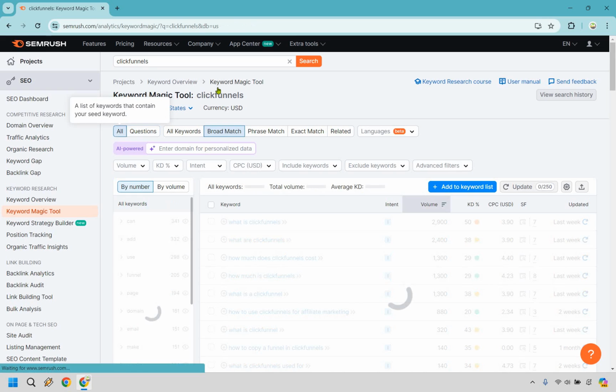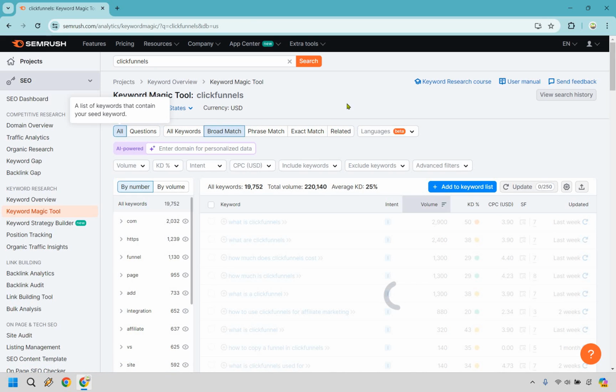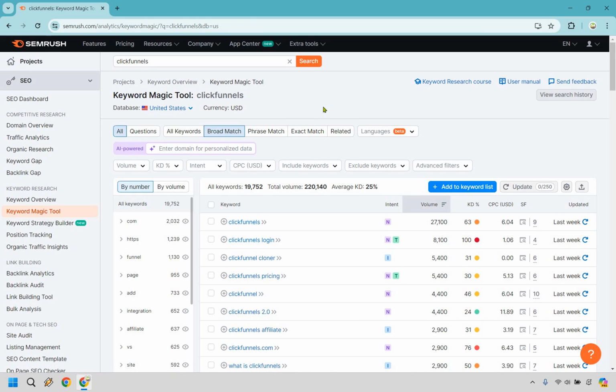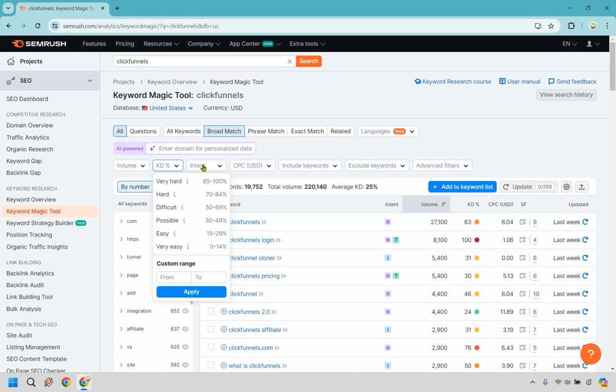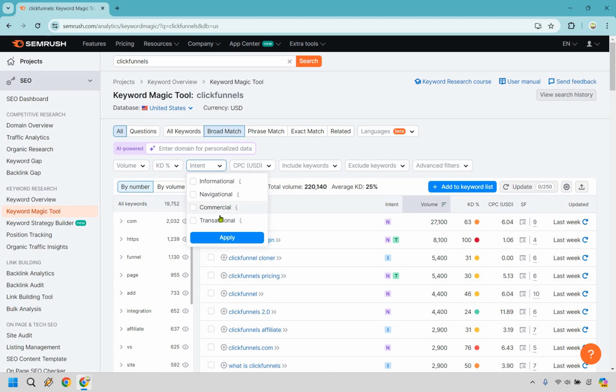Aside from that, I'm going to go back to all. You can do broad, phrase, exact match, or related. I like broad here because we're going to get a lot of opportunities, almost 20,000. You can go by volume, depending on how much volume the keyword has. Keyword difficulty, which is a great one. There's intent, so like commercial and transactional are usually going to be a little bit more difficult to rank for, but that usually means there's buyer intent for them, and a few other things like cost per click, including and excluding keywords and advanced filters.